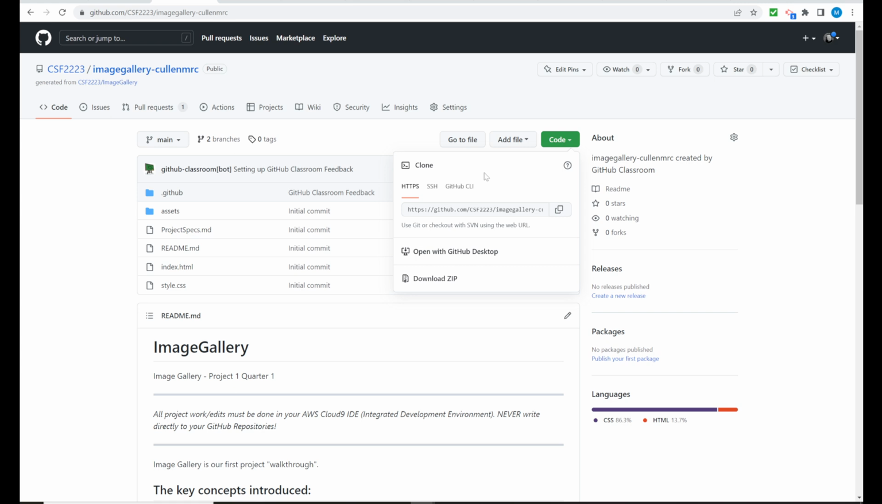And there's three ways to do this. HTTPS is using a website or a URL. We could use SSH keys, or we could use a command line interface, GitHub CLI. We are going to stick with the HTTPS. Here is our link down below, and they make it nice and easy for us. This icon here is the copy icon. Just click on that, and we have copied that website address to our clipboard. So we have that at the ready to paste.